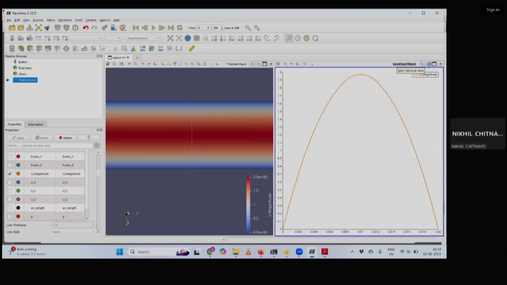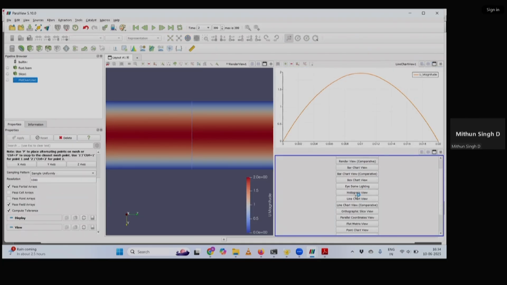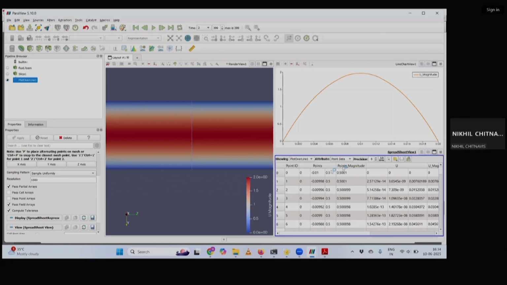Some split window option is coming. Click over here. Then there will be many options given here. Scroll down further and see the last option is spreadsheet view. Click over spreadsheet view. It will give you the data over that line.